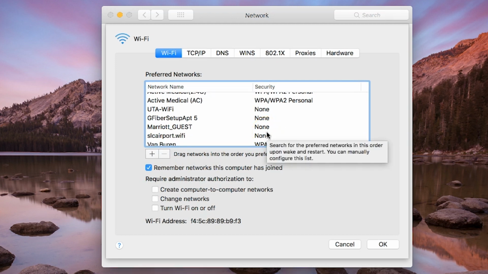So now when you're trying to connect to Wi-Fi at your home, or let's say you're somewhere where you always go and it's connecting to the wrong Wi-Fi, it won't do that anymore. So I did this for my neighbor's Wi-Fi, I just took it off, and now my computer will automatically connect to my Wi-Fi instead of my neighbor's.